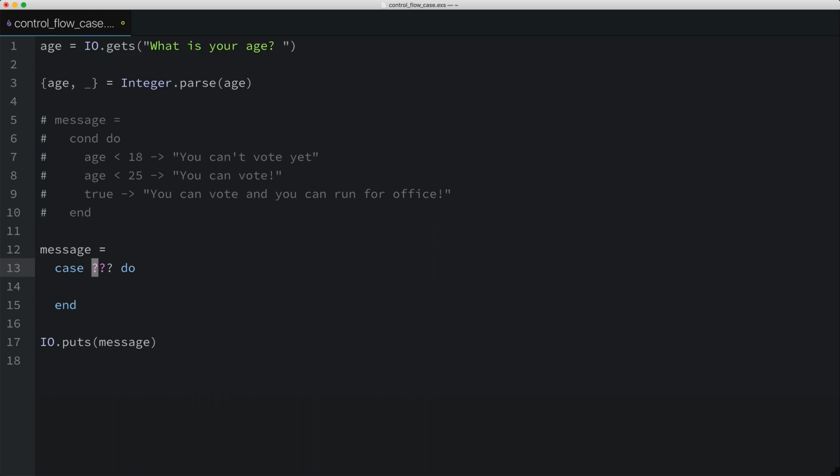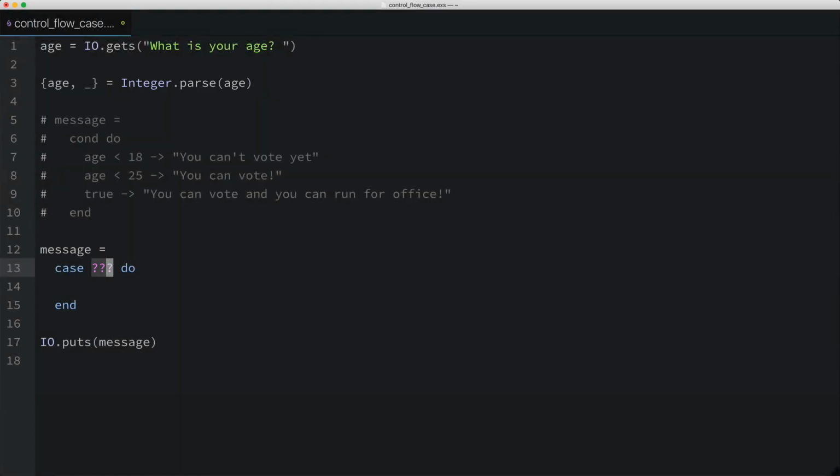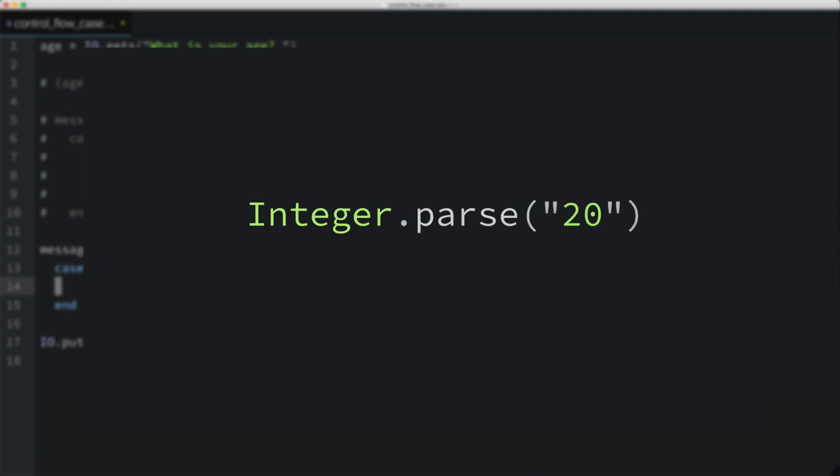What if we moved this function call here, right here? In other words, what if the value we match against is the value returned by calling the integer module's parse function? Let's do that. Now remember, calling integer.parse will return 2 possible data types. If the function is successful, it'll return a two-element tuple where the first element is the number and the second element is anything that came after the number. If, however, the function call is unsuccessful, an error atom is returned.